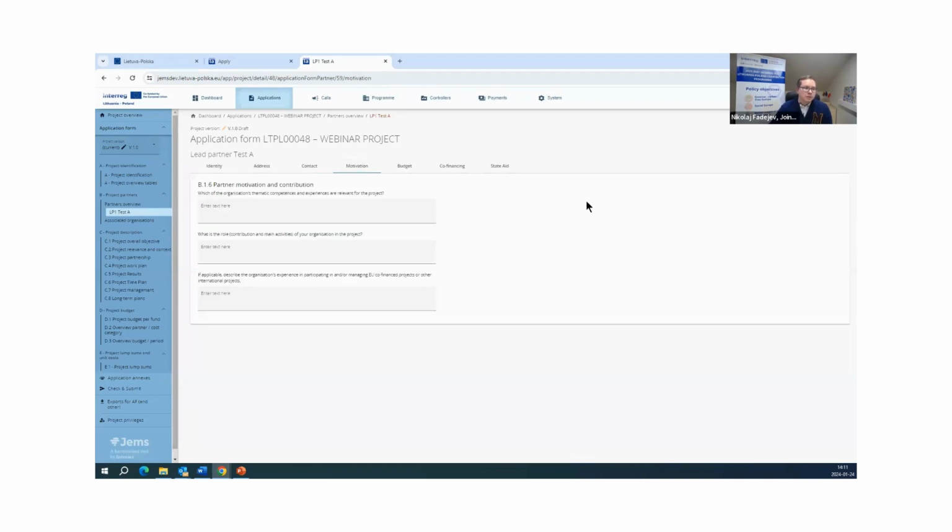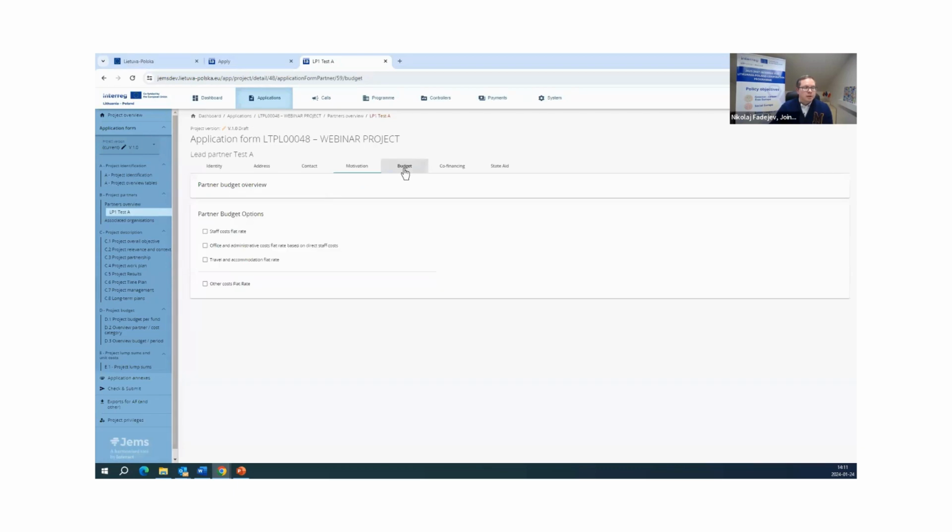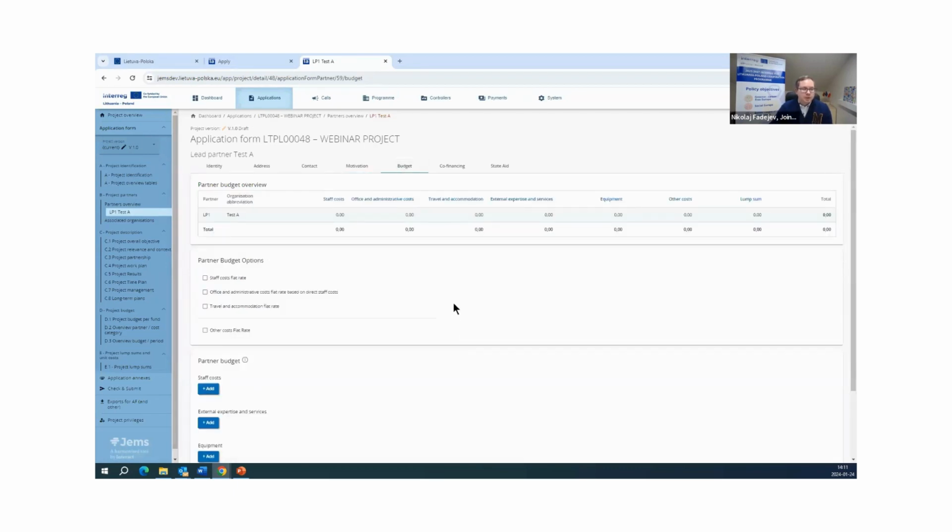Afterwards, there is a motivation field. There are questions for each field, and you need to just basically answer those questions. Then there is budget. Please pay attention that the budget is for each partner, so it's the partner budget. Then altogether there will be a program-generated table with all budgets collected from each partner. So for each partner you specify the budget in this table.